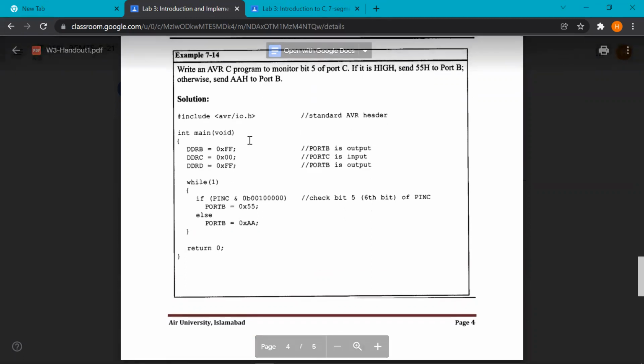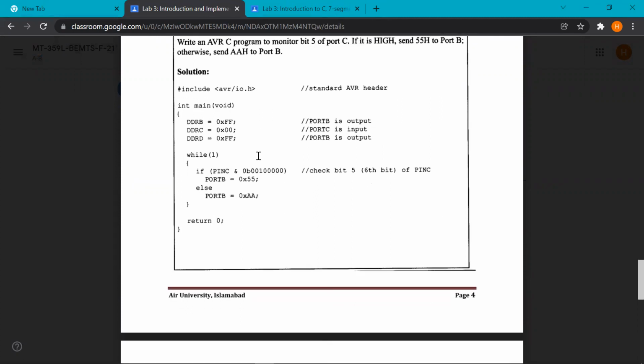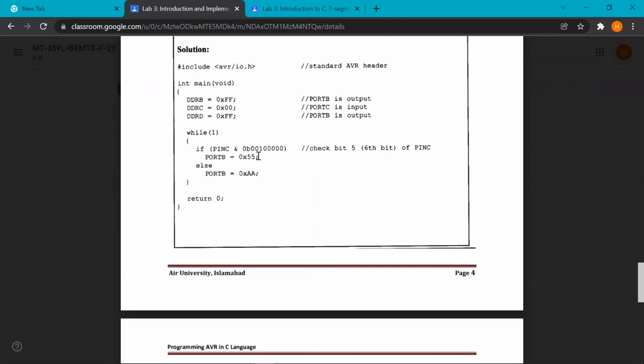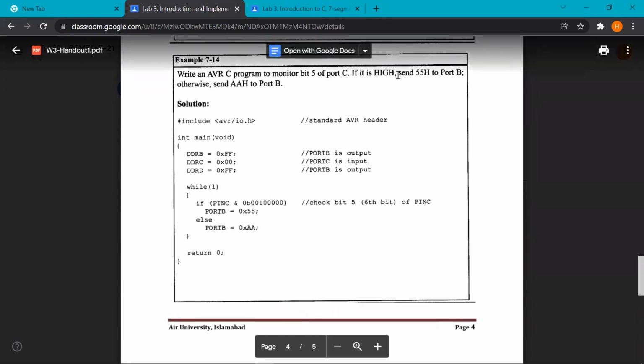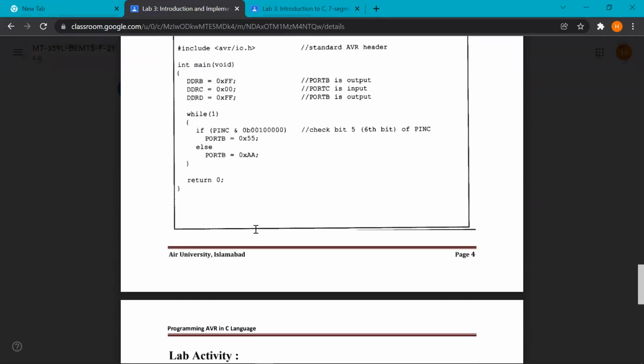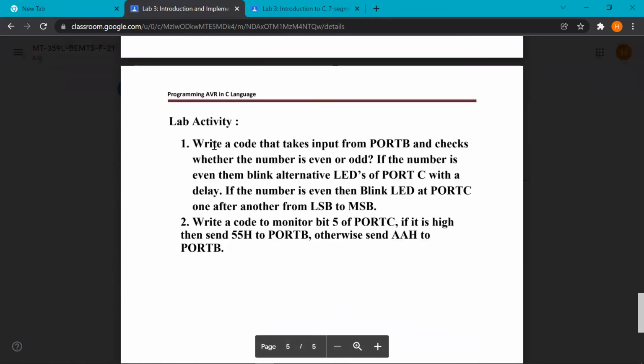So again, we add the header file. In the main body, we declare port B as output and port C as input. Then we have a while loop which checks the 5th bit, which is the 6th bit of pin C. If it is high, it sends 55 to port B, else it sends AA to port B. So here is our main activity.